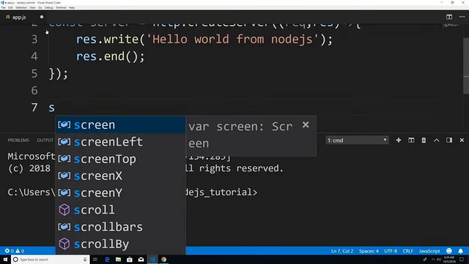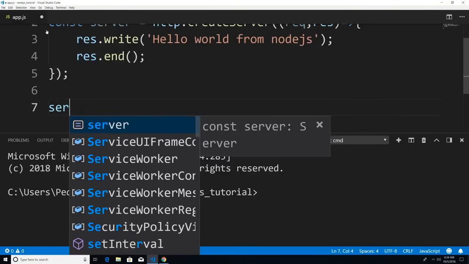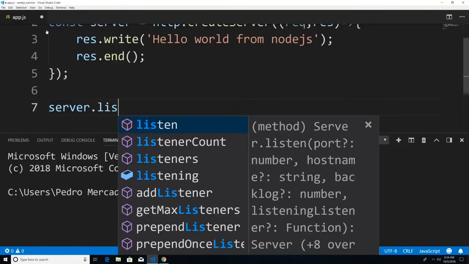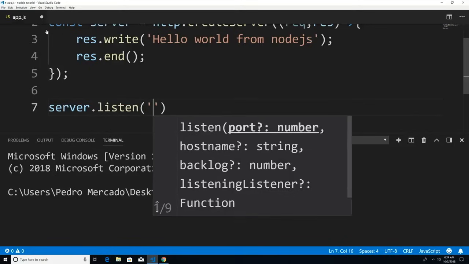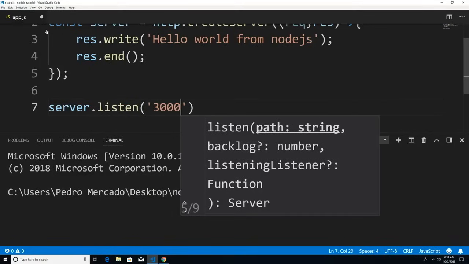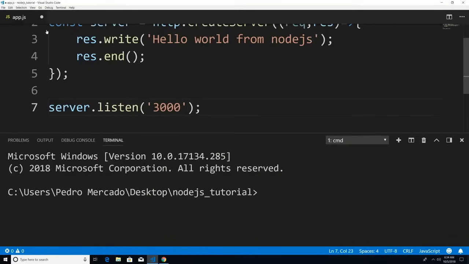Now there's one more thing that we have to do to get this server up and running. And that's to tell Node.js what port I want to listen for requests at. So I'm just going to say server.listen, and we're going to listen on port 3000. So now if I was to save this, and go down here, type node app, you can see that our server is up and running. Now I'm going to go to Chrome.